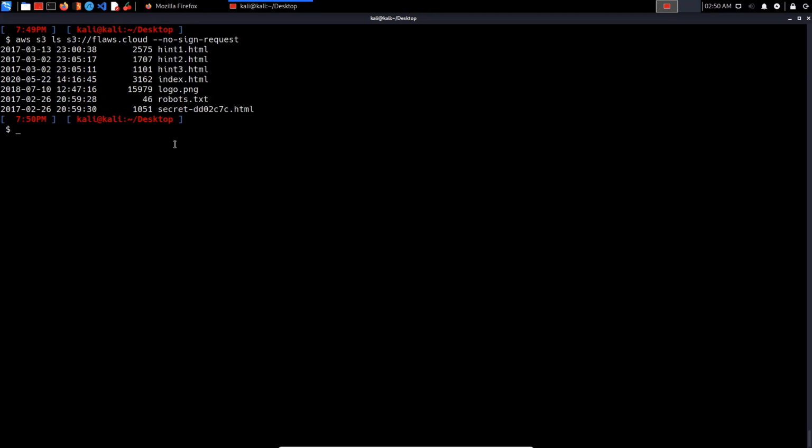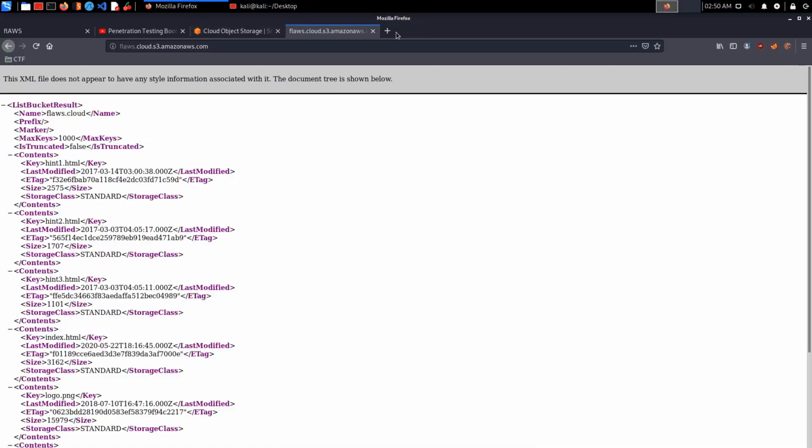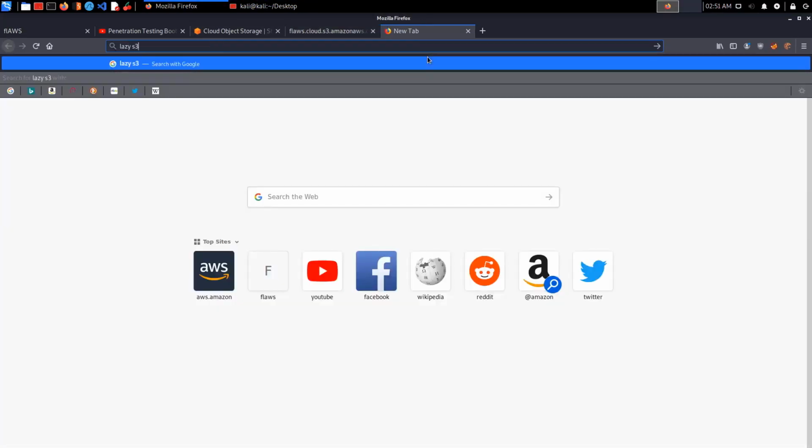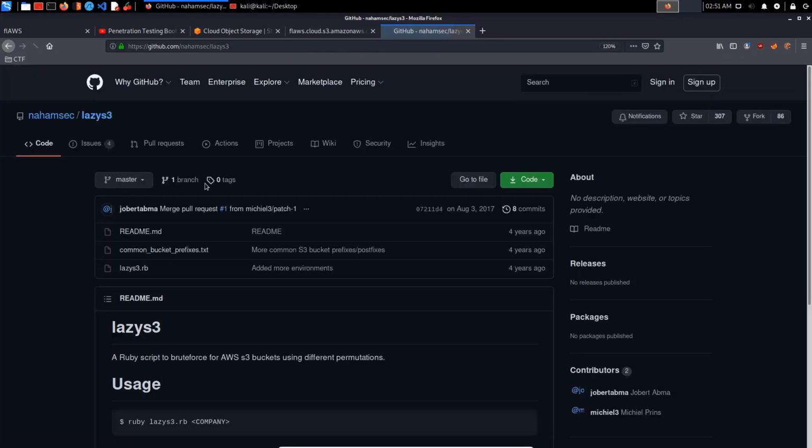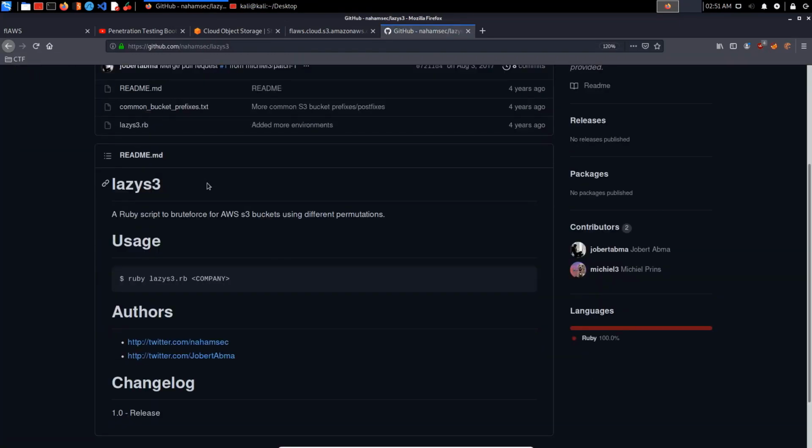So the next logical step will be trying to access it, trying to delete it. Well, not really delete it. You're not really a malicious hacker. But yeah, let's take a look at some of the automation tools. One of them is Lazy S3, I believe, which is written by Nahamsec, which is a great tool that actually performs brute forcing on AWS buckets using different permutations.